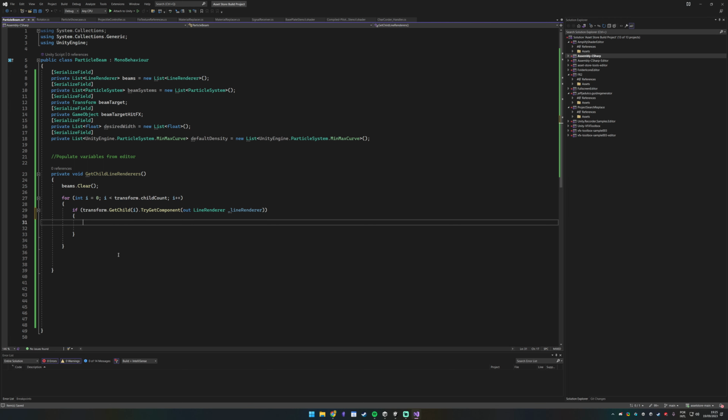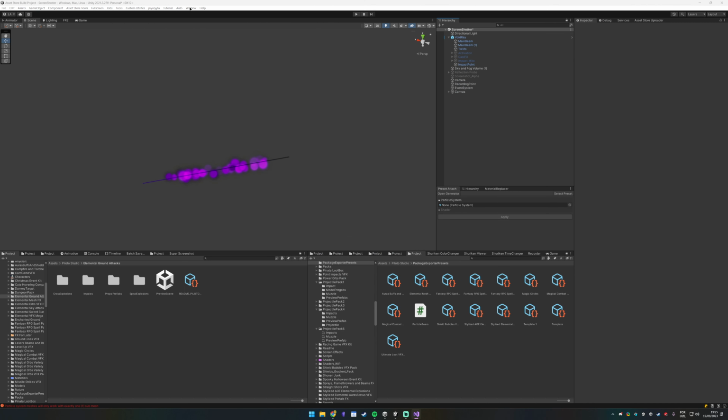The logic is thankfully very simple. We're just going to get our beams variable and add the underscore line renderer, since it's the reference for the component that we just got. So now, whenever we run through this code, we're going to get a list of line renderers, which is pretty neat.